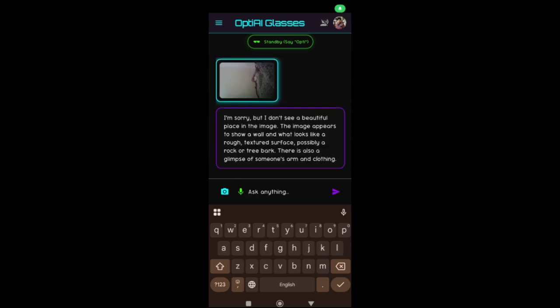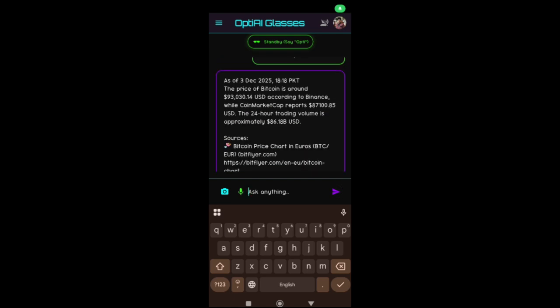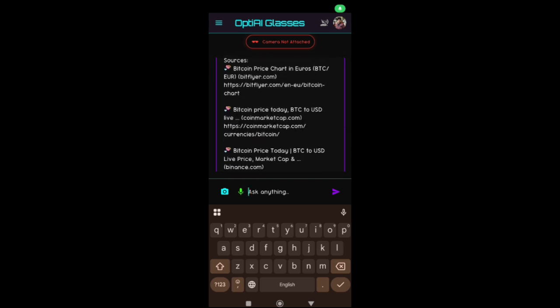Let's do some real-time queries, like when we need a fresh update. This is how our RAG technique works here. The price of Bitcoin is around $93,030.14 USD according to Binance, while CoinMarketCap reports $87,100.85 USD. The 24-hour trading volume is approximately $86.18 billion USD. It will also give you the sources where it gets the information.